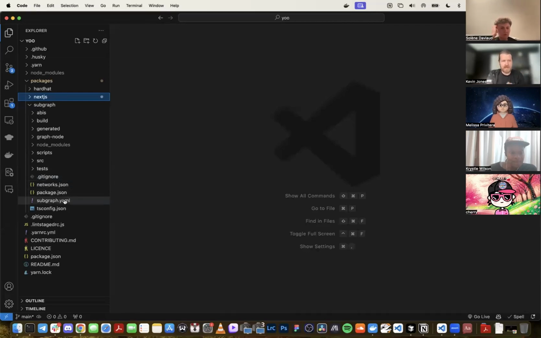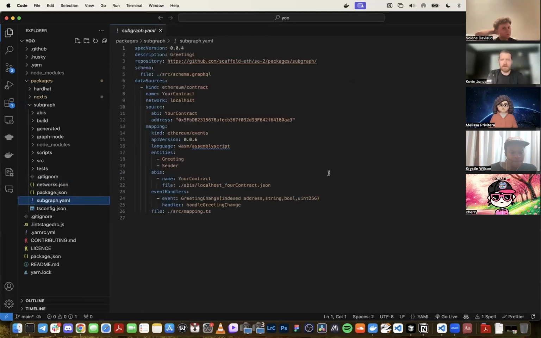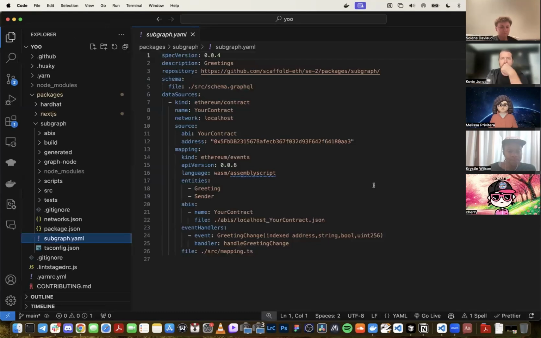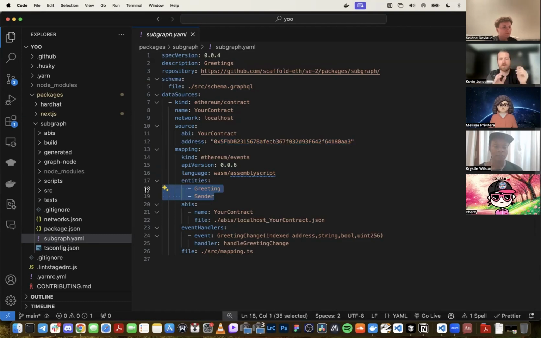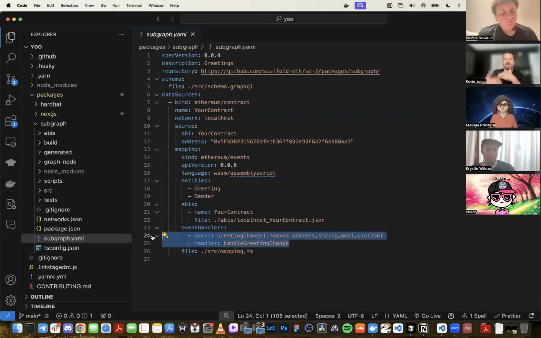So the high level config is the subgraph YAML, which is this file here, which is, again, what network we care about. And it's the address of the smart contract, sorry. And it's how we want to store the data. So those are the entities. So those are where the data is going to be stored in GraphQL. Well, it's where it's going to be stored in Postgres, but how it will be exposed with GraphQL. And then the handler is how we process the data.